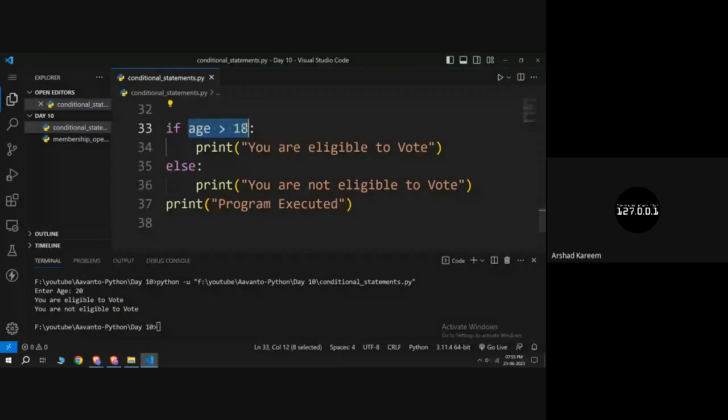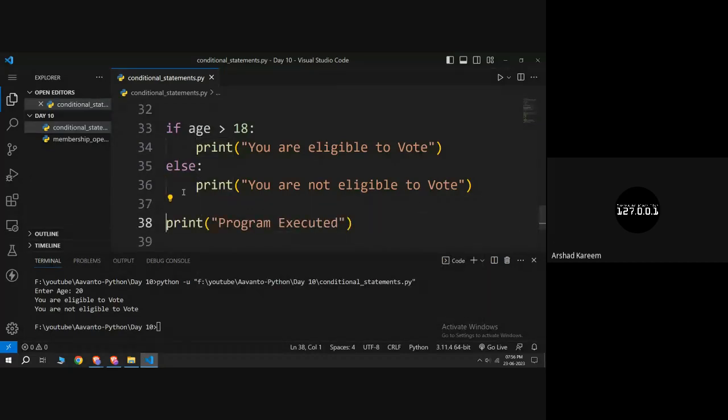So in case the condition is true or false, it doesn't matter, I will get the output as program executed. Because this print function is not present inside my if or else block. It does not belong to either my if block or my else block. It is outside my if else blocks. So this print function will always get executed. It has nothing to do with the condition over here.